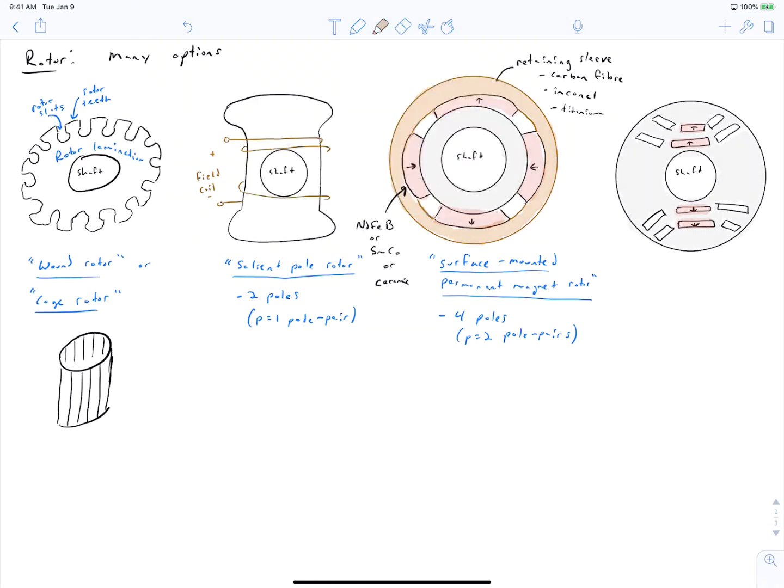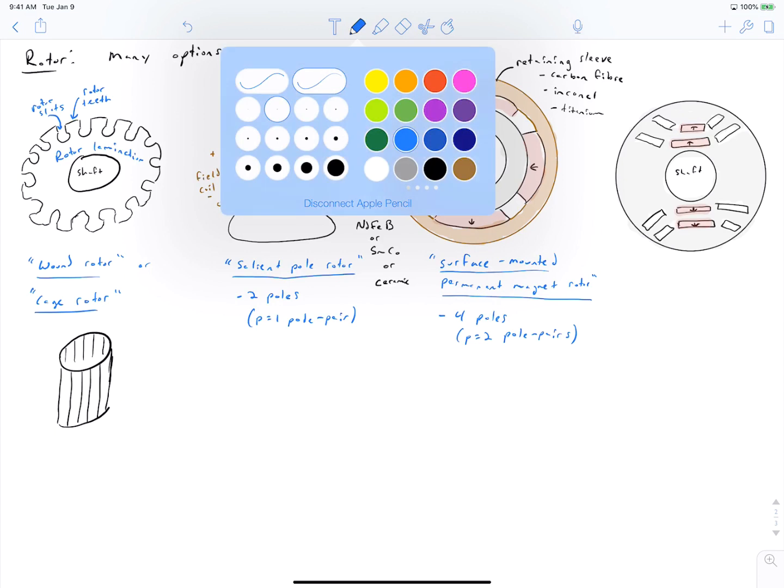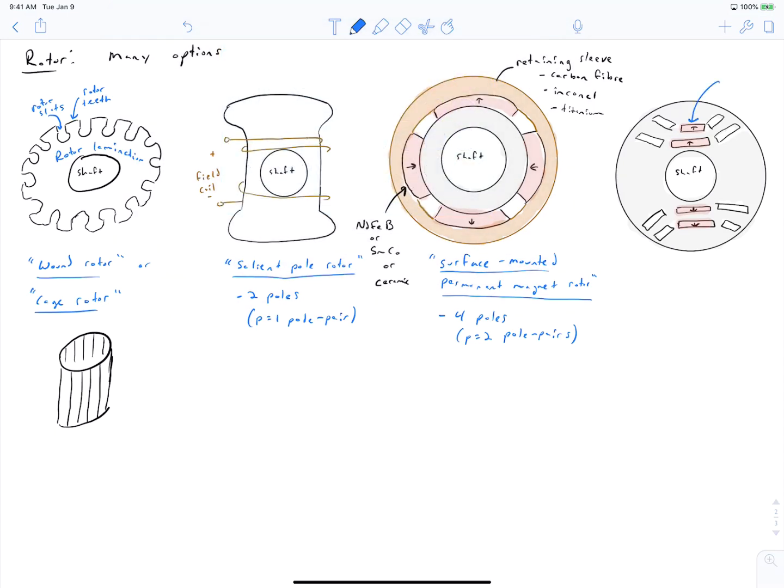And in this case, your lamination consists of a little bit more complicated of a shape. Embedded within it, you have permanent magnets. So again, these are typically rare earth, neodymium or samarium cobalt. But you also have these holes, which are flux barriers.